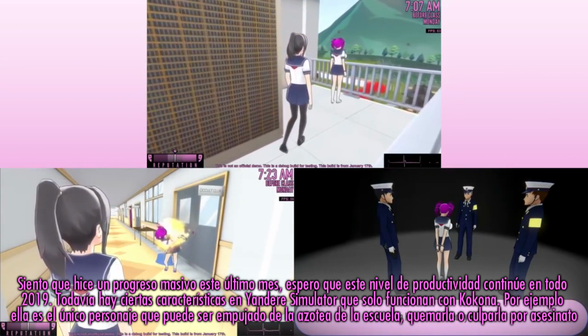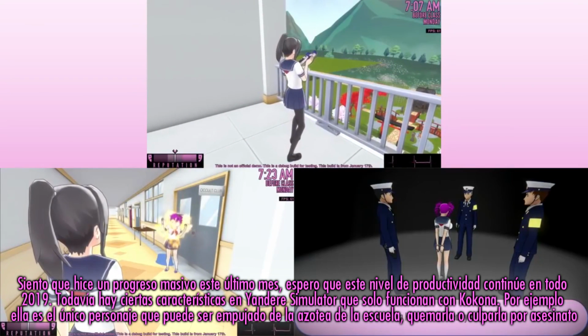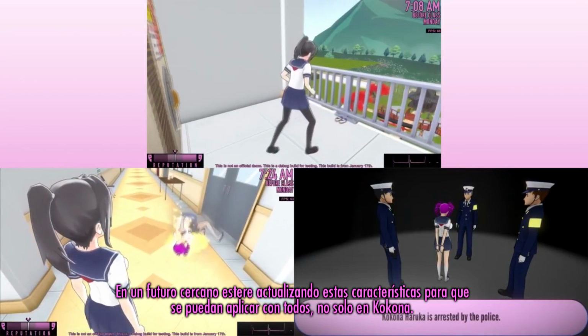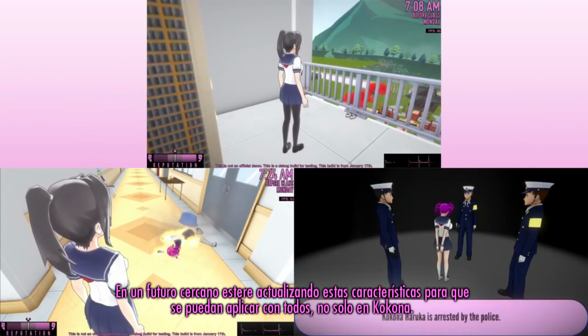There are still several features in Yandere Simulator that only apply to Kokona. For example, she's the only character who can be pushed off the school roof, lit on fire, or framed for murder. In the near future, I'll be updating these features so that they can apply to everyone, not just Kokona.